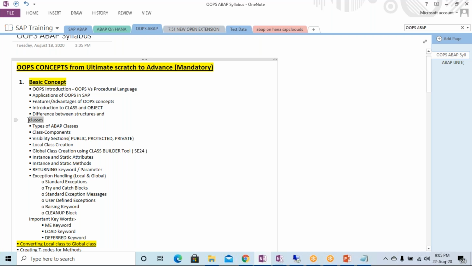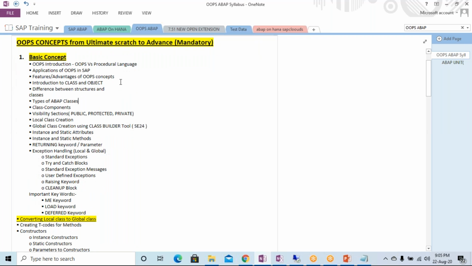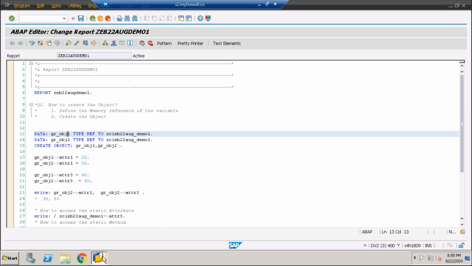In the class you have methods, you have events, you have interfaces, you have aliases. All these things are there in the ABAP class. Types of ABAP class, there are 4 types of ABAP class which we will see in detail in the further chapter. This is just the basic overview. Class components, the class component is nothing but the same, the different components we have seen.